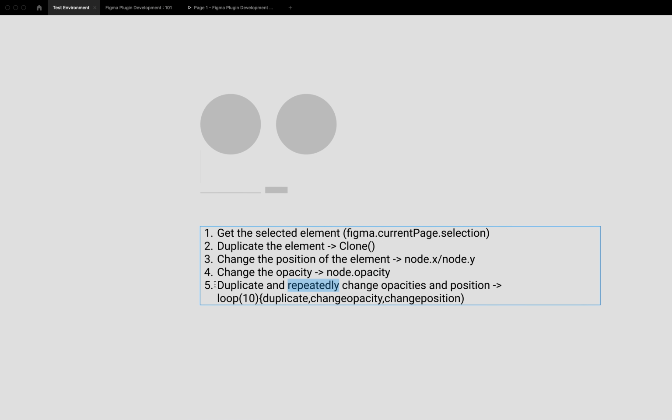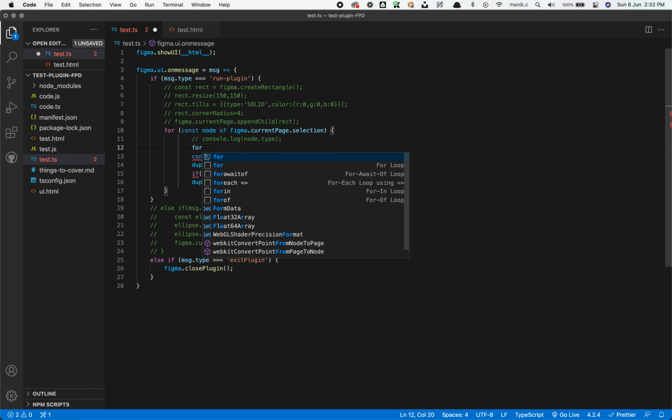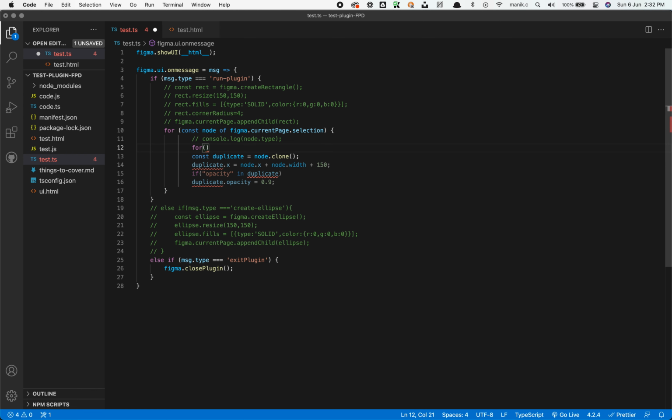Now, as you can see, the fifth step is to do this repeatedly till we end up creating 10 different nodes, basically copies of this user selected node over here. Now to do that, what we can do is we can actually create a for loop and make it run till the time we end up creating these 10 copies. So we can start this for loop at, let's say, 1, and we can make it end at 9.